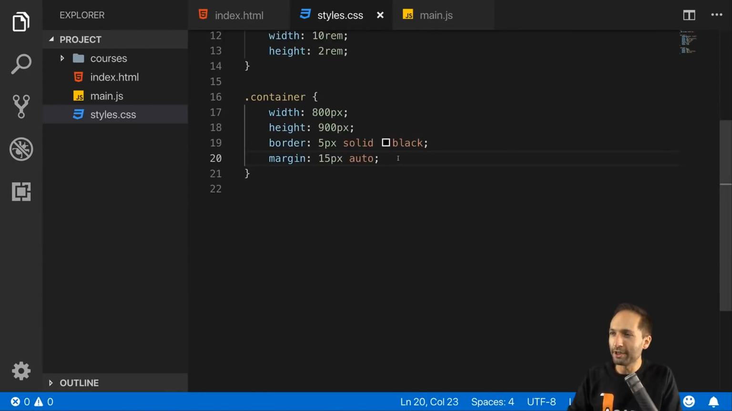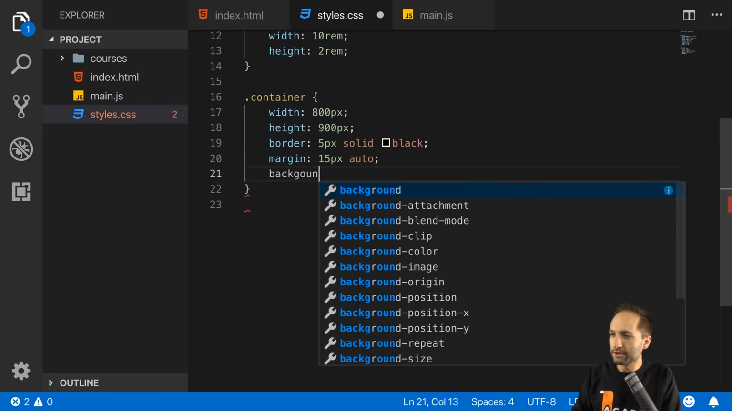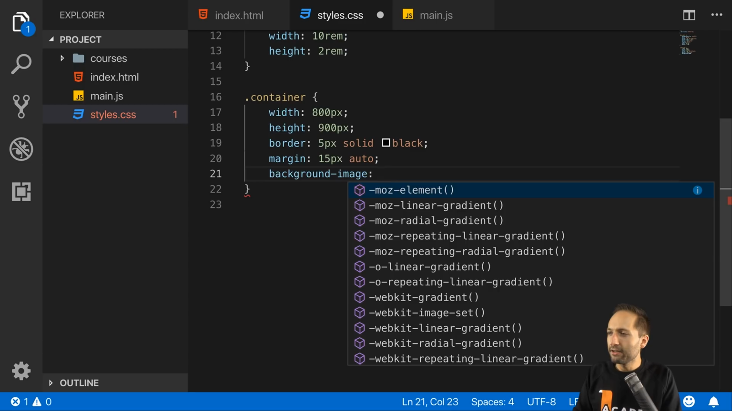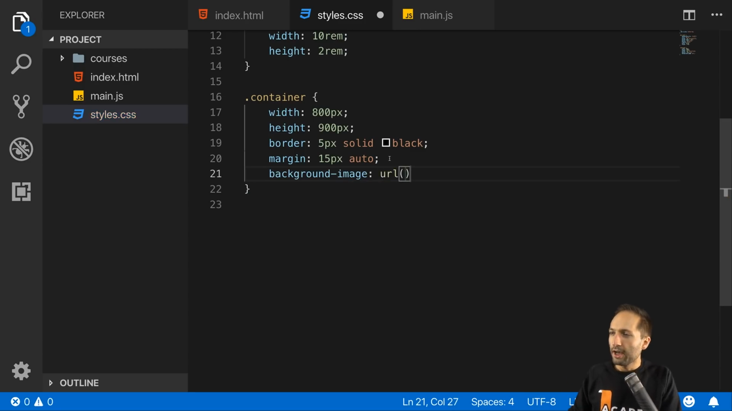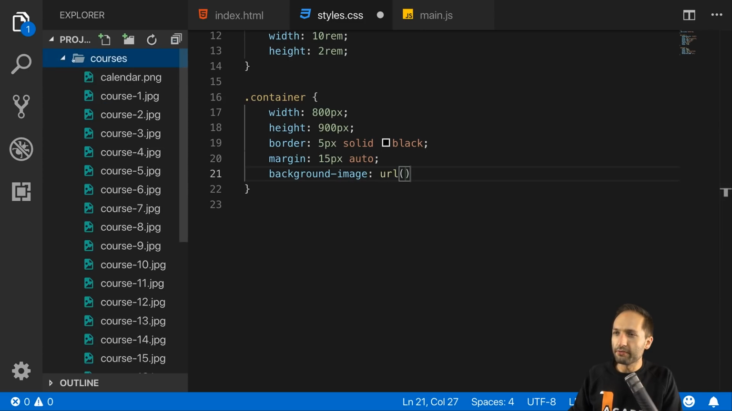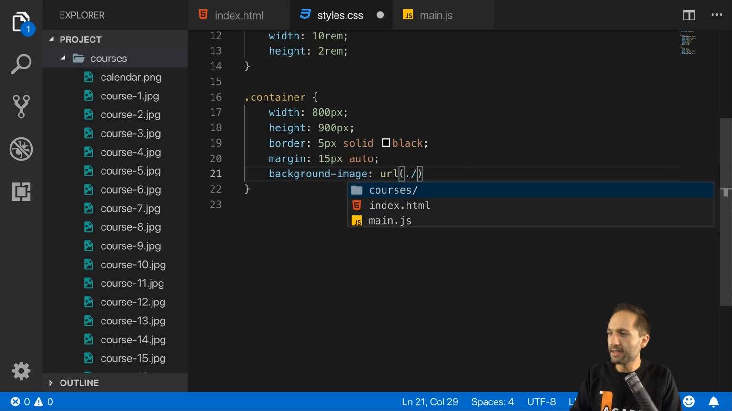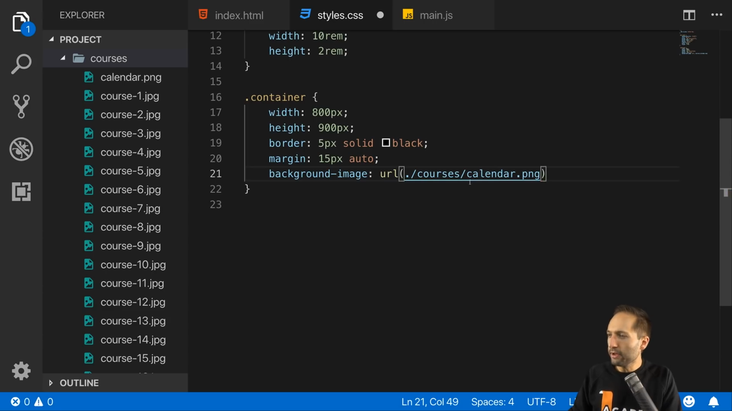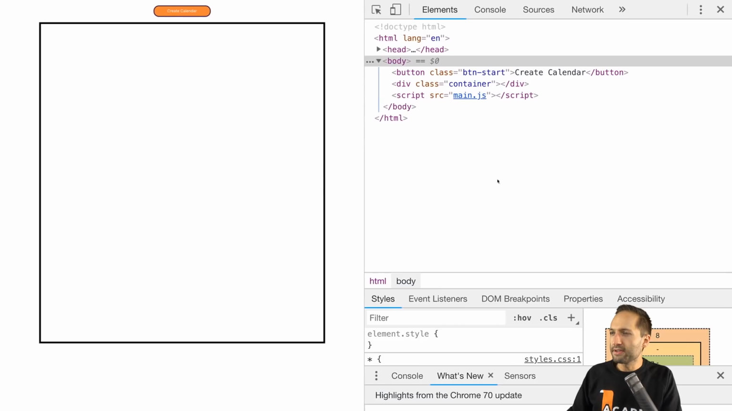And, well, as I said it already, for that we will use the background image property right here. And now we need to specify the URL of the image that should be displayed right here. Our image is located right here in the courses folder, and it's this calendar.png image. For that, we simply add /courses, like that, and now the calendar PNG file. Don't forget to add the PNG ending and the quotation marks at the beginning and at the end of our URL right here.